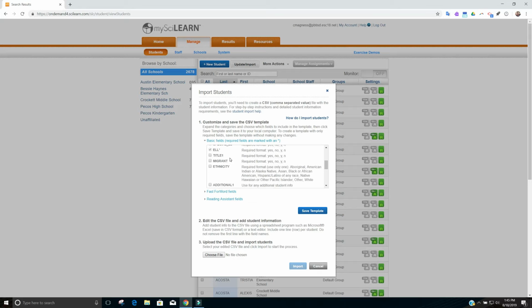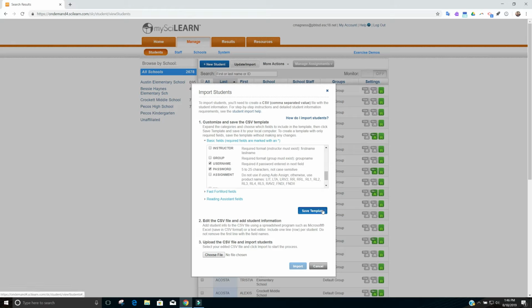After that, you can scroll through and look at some of the other options, but you don't need anything else other than a username and a password. So we're going to select those two. All told, you should have first name, last name, student ID, date of birth, gender, grade, school ID, which is the school's organization ID, special ed, ELL, and then username and password. When you have all of them selected, you're going to hit Save Template.